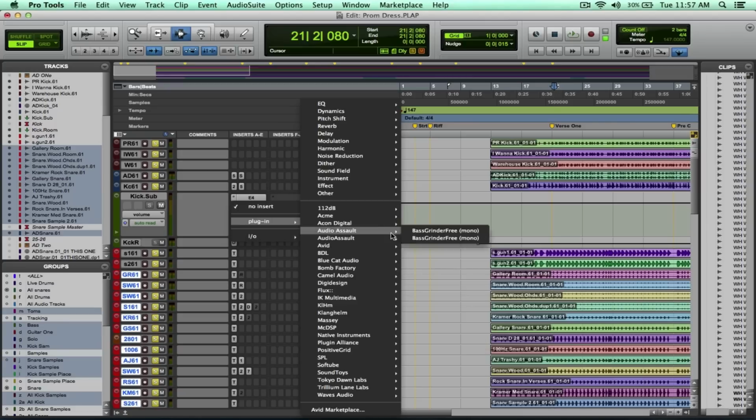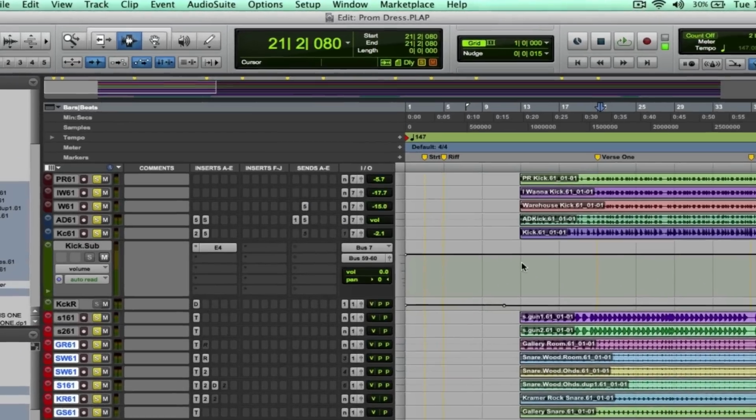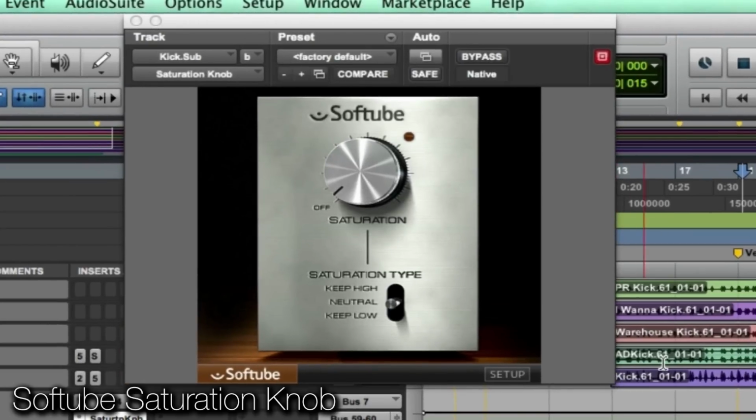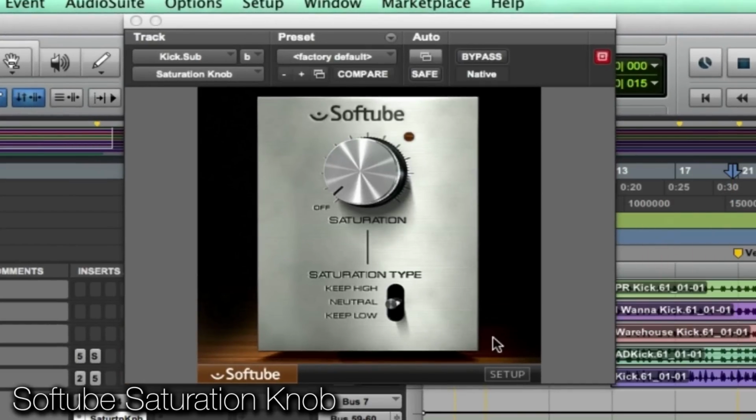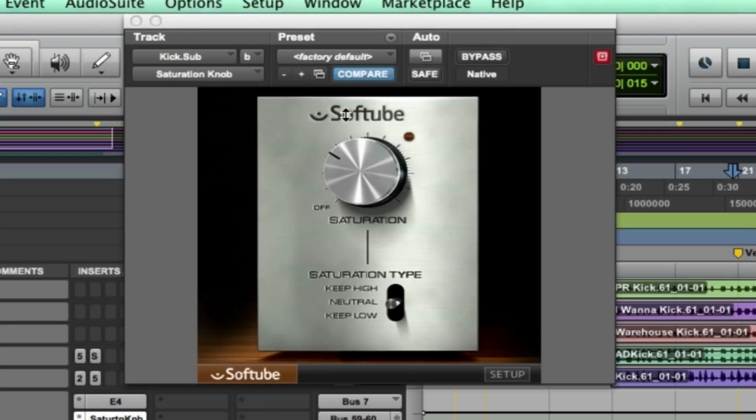Let's go to our Softube. We've used this before, but I like this, and I like the fact that you can overdrive the lows as well. So let's start with the neutral and see how that feels. Wow. It's pretty tasty.